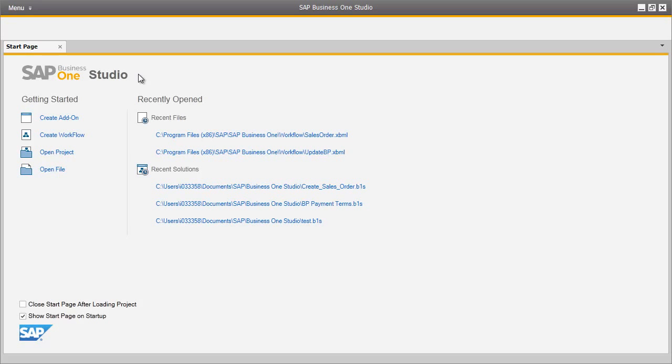Our company, OEC Computers, would like to define a new business process for their organization, and to do this, it begins with the SAP Business One Studio, which is the next generation of Screen Painter and a completely new development environment delivered with SAP Business One 9.0. You can create add-ons and workflows within SAP Business One Studio. Let's now show you how easy it is to create a workflow for OEC Computers.